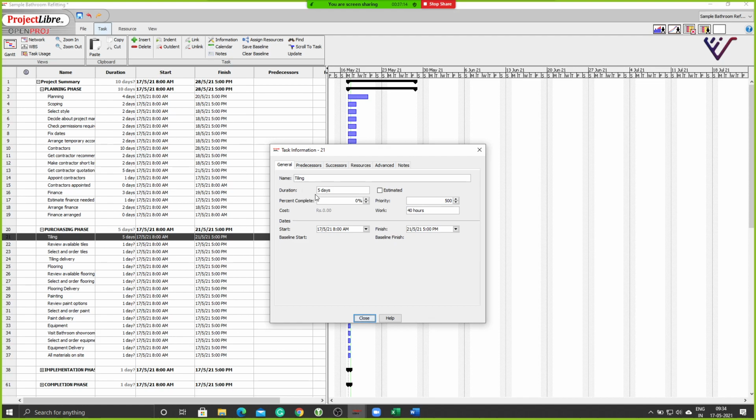You see the duration here is 5 days. This is what I manually fed in right now. If I call that estimated, you see what happens? The question mark comes back. That's because I am not sure if that is the duration. That is what I'm telling the application.